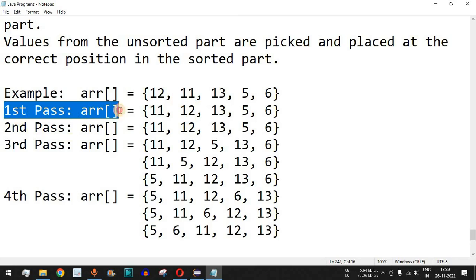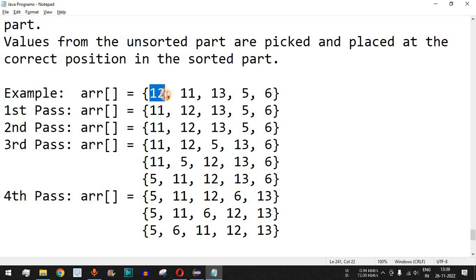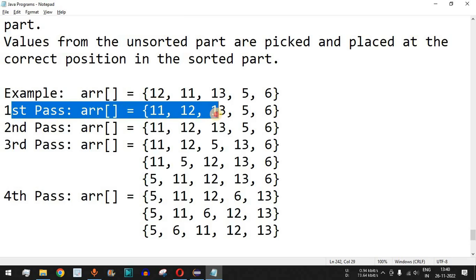So in the first pass, what will happen is this 12 will be compared with the second element that is 11, and if this 12 is greater than 11, both these elements will be swapped over here. So 11 and 12 are being swapped, and then again it will be checked whether this 11 is smaller than the previous element. Since it is the first element now and there is no previous element with which it can be compared, the first pass is completed.